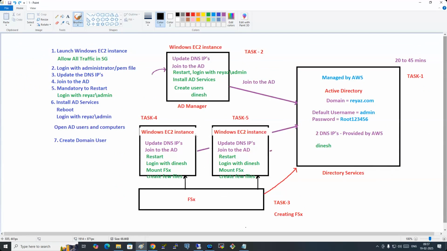Same thing. I will not be telling anything here. Let's launch an EC2 instance. And first, what we need to do? Update the DNS IPs, join to the Active Directory, restart and log in with a domain user. Which domain user? J Pandu or Pushpa R, your wish. Right? J Pandu or Pushparaj has logged in to the machine. And then what does he need to do? He needs to mount the FSX to the EC2 instance.